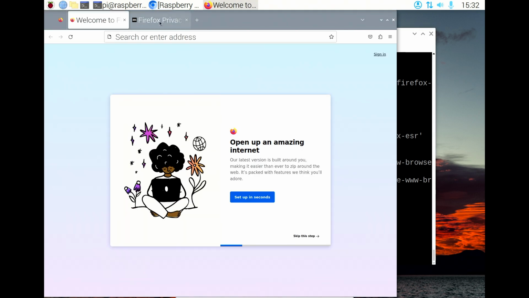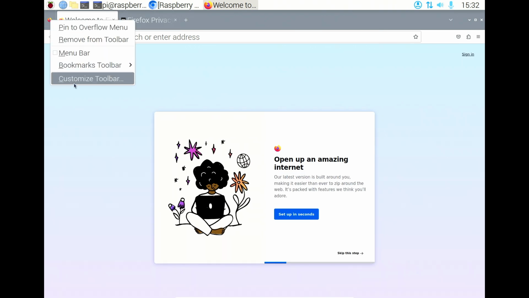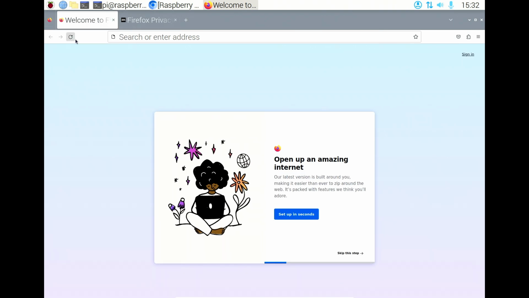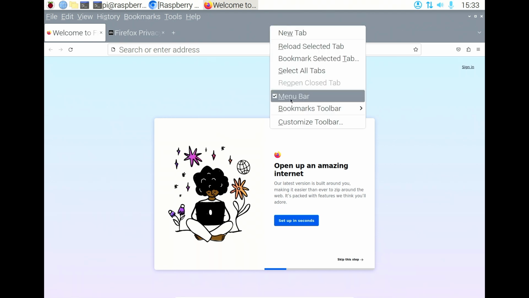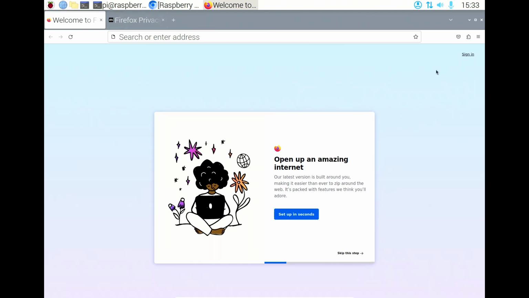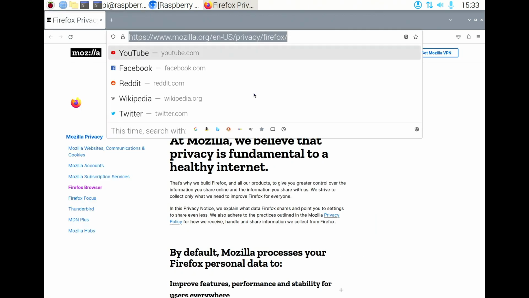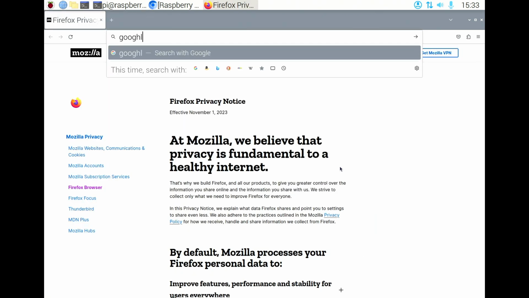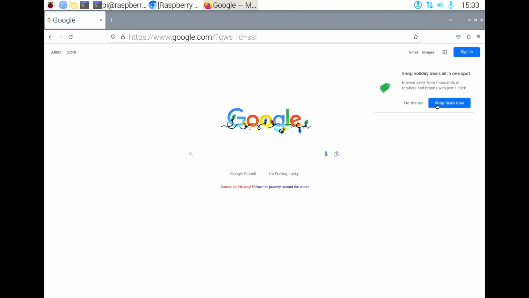There it goes. So this is Firefox. I would like to get rid of this thing right here. I do not like that little thing there. It's annoying me. We can turn the menu bar on if you want one of those. And, you know, it's Firefox, right? I mean, you get the idea. So there you go. We can go to google.com and it should pull right up, for example. And there we go. All right.